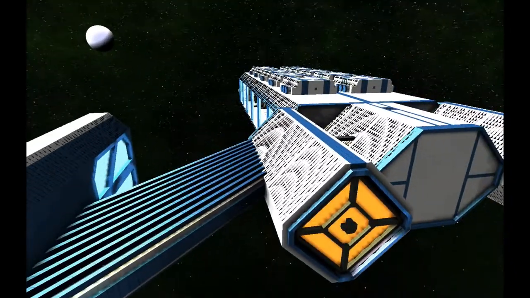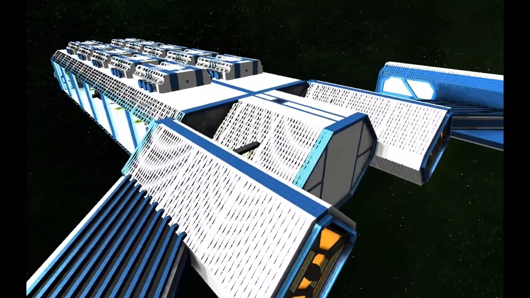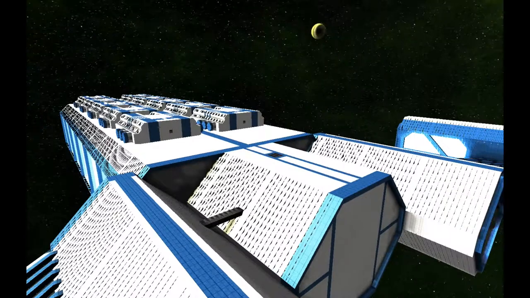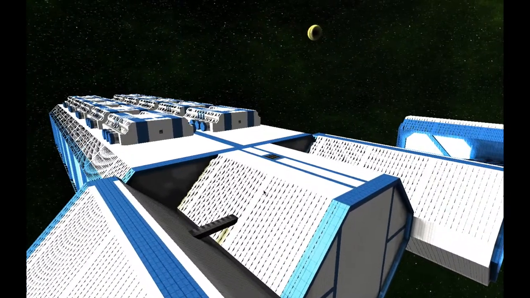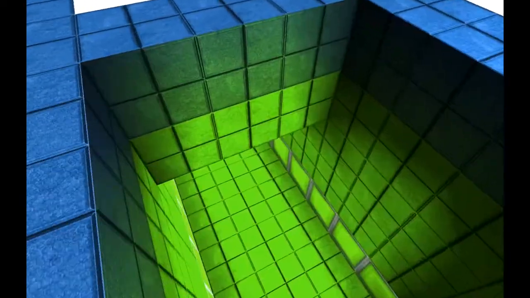Today we're going to be looking at the Dart. It's a really giant supercarrier I made. Well, I don't know if you would call it a supercarrier, but to me it's a supercarrier. So if we see here, it's blue and white, my signature colours. We have to jump to the door to get in.